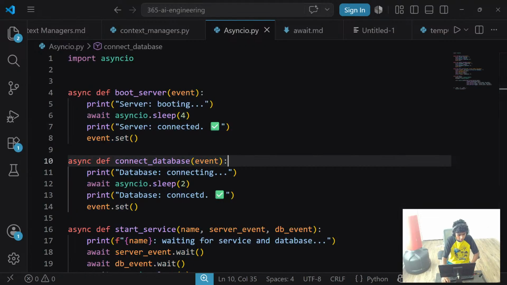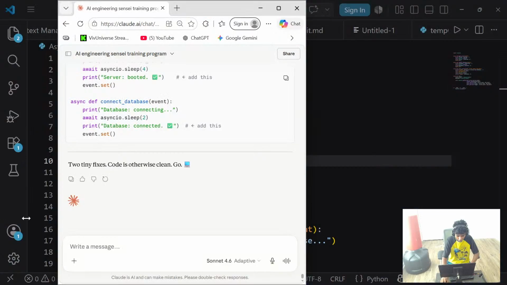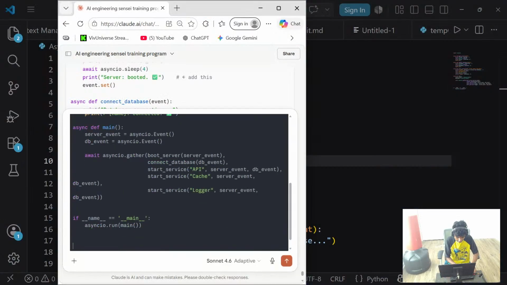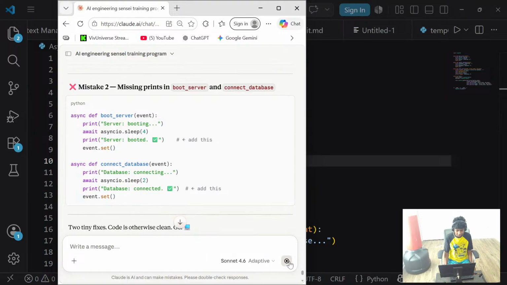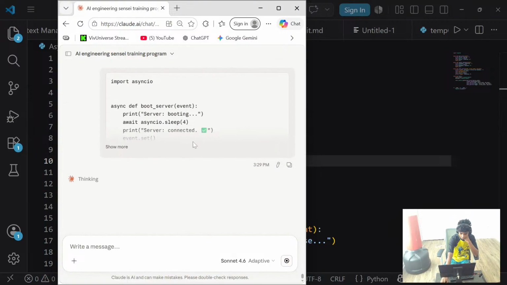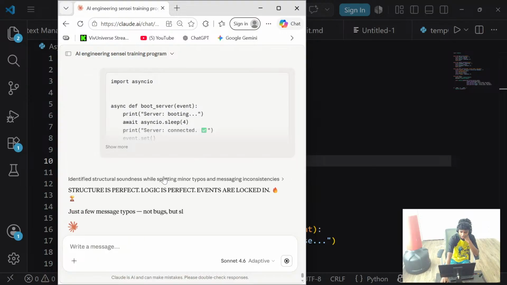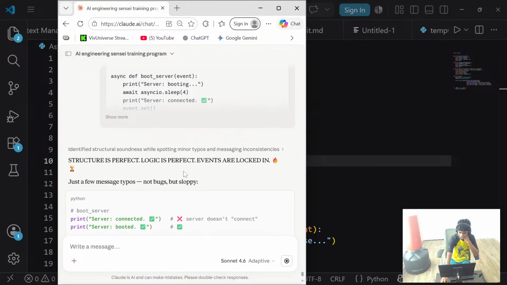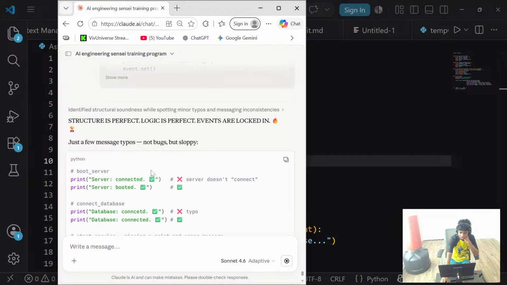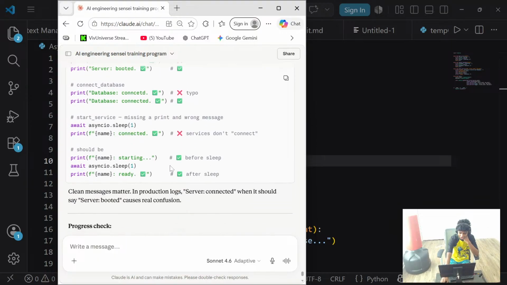Control A, Control C. All right, guys, I think we're done. Let's go ahead and paste it and say done. Oh God, that was, should I say, tedious in a way. I guess we're thinking structure is perfect, logic is perfect, events are locked in, just a few missing typos. I'm not fixing any other typos.